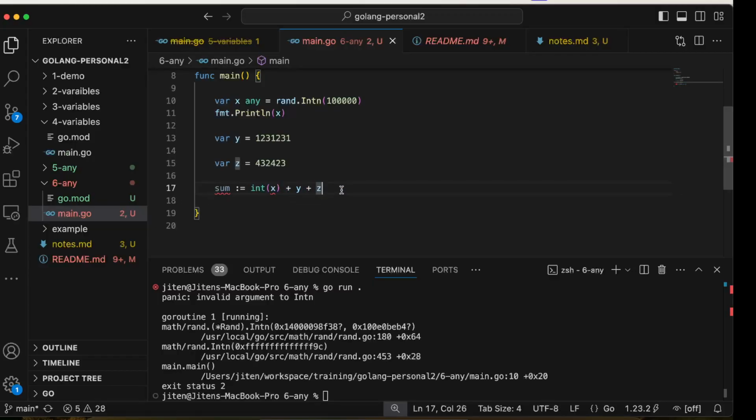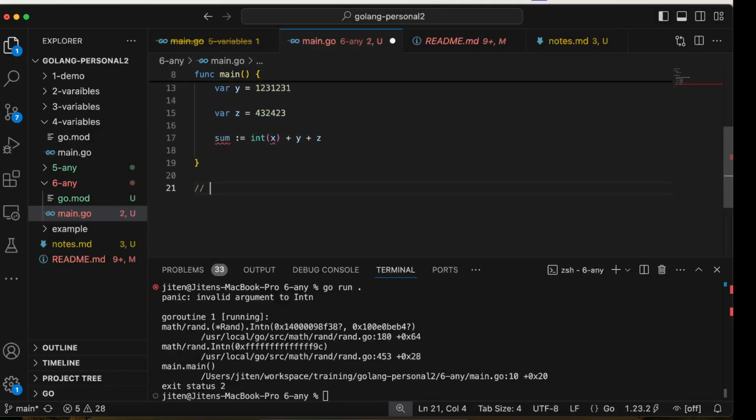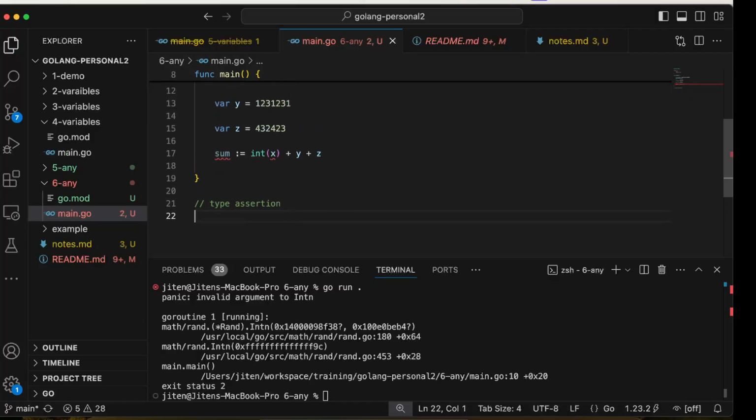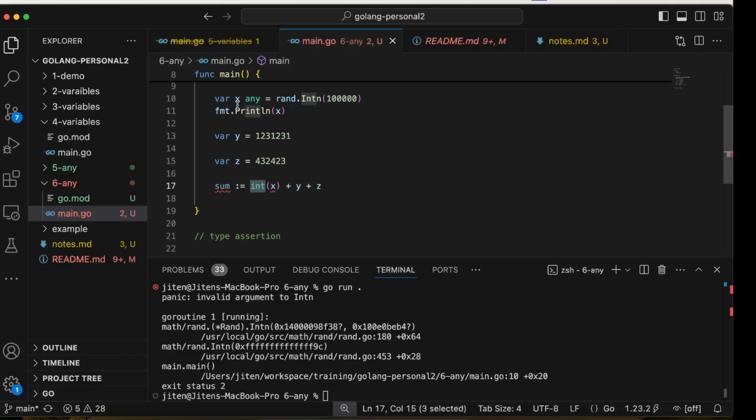Rather, what we do is type assertion. There is something called type assertion. This type assertion is very important, and it should be done only for any or empty interface. This is typecasting, you know that. We already saw typecasting, converting from one type to another. But whenever any is involved, we do type assertion.